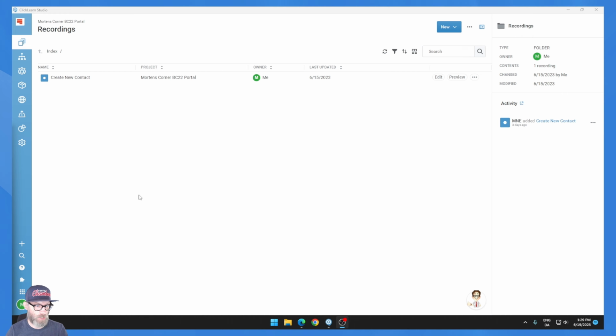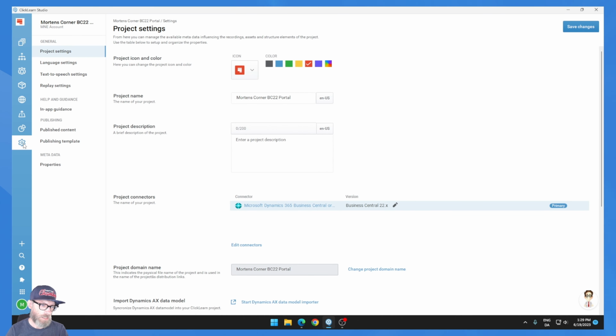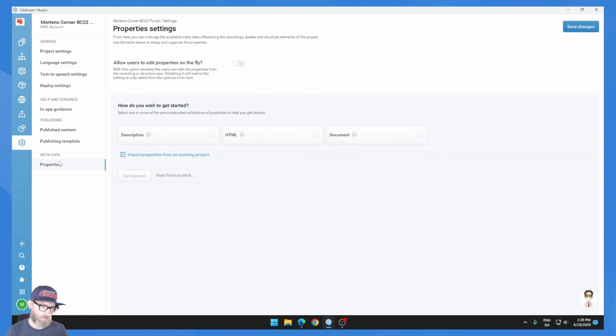And in ClickLearn, what you want to do is go to your project settings. Then we'll come down to metadata. And then we'll go ahead and enable all these.